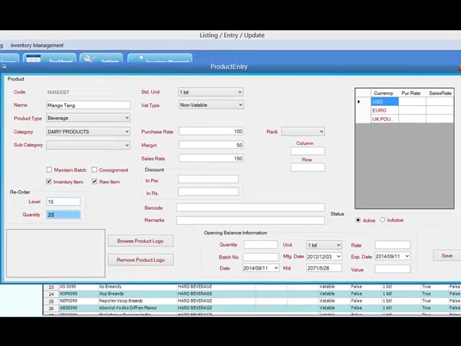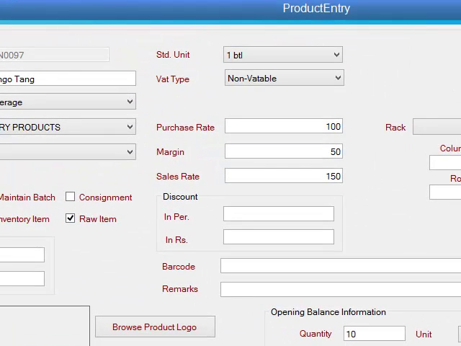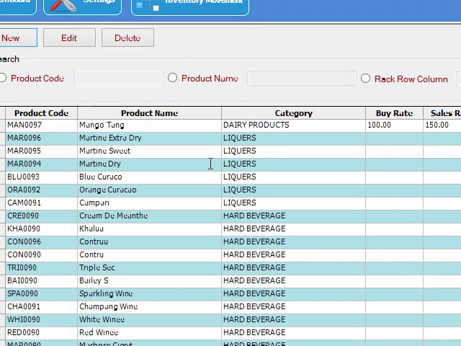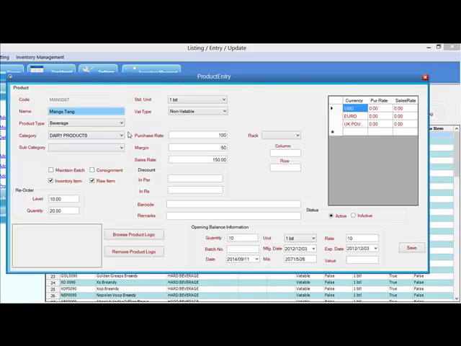You can also select multiple rates in different currencies, and you can also put on a picture of that particular product if you want to. You can also select the status of that product and click on the save option to save the details.